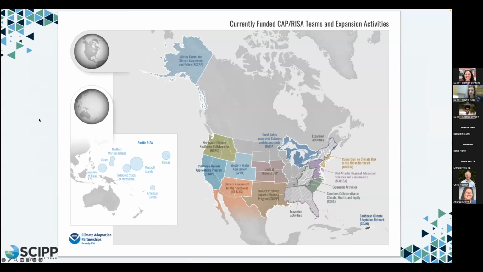So here's a quick map of the fellow climate adaptation partnership programs that NOAA funds. And we, of course, are in the South Central US. I think click one more, Darian, to get that red box. We don't quite cover the entire country at this time, but there's efforts to do so.